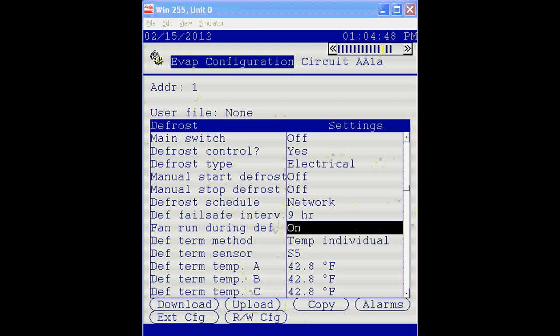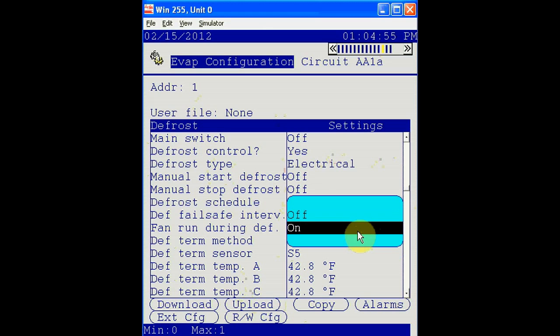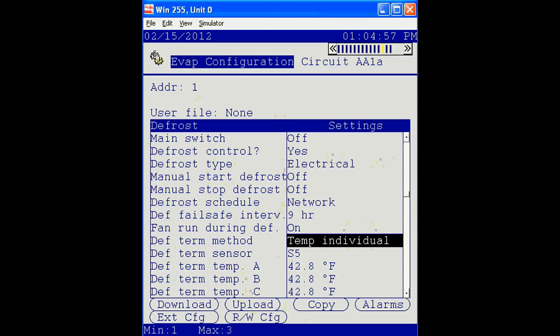We then have the option of setting the fan to run or to stop during defrost, and termination of the defrost. This can be accomplished via time, individual temps on each evaporator, or a common temperature.